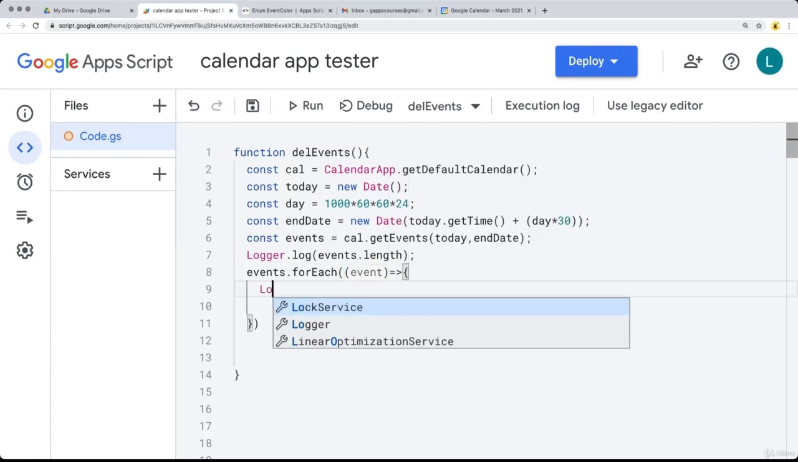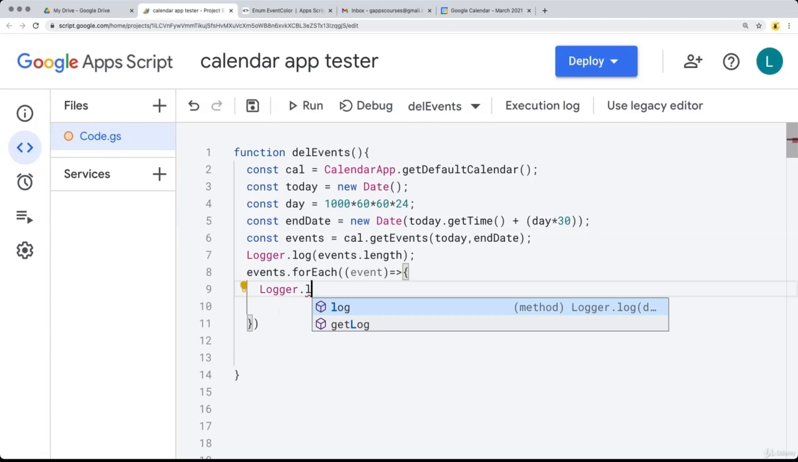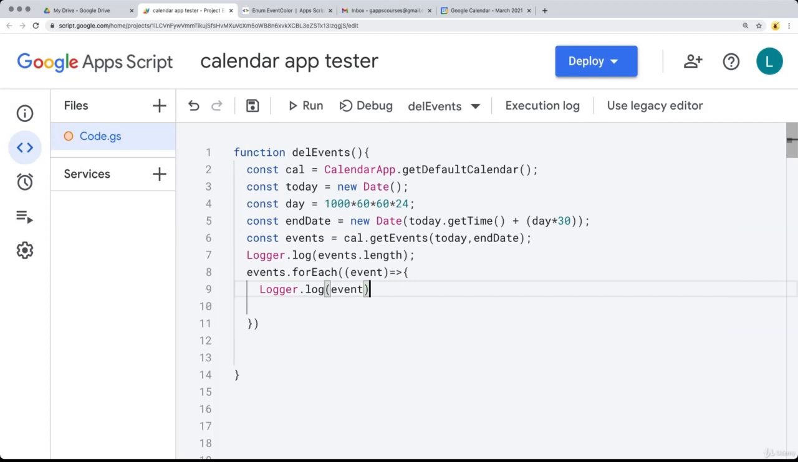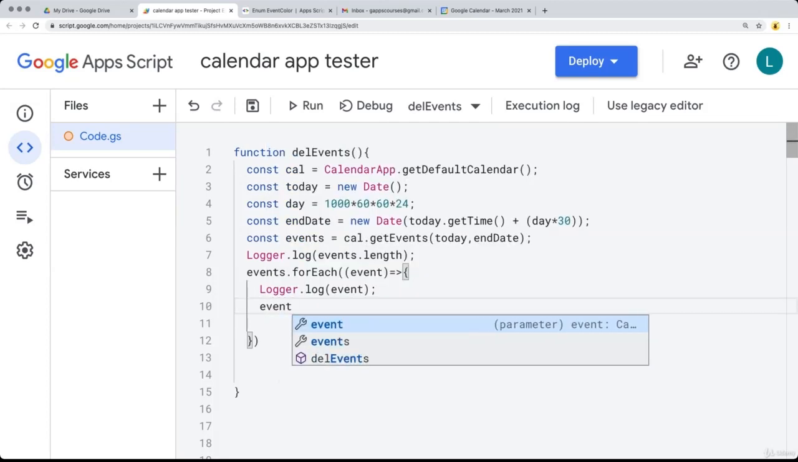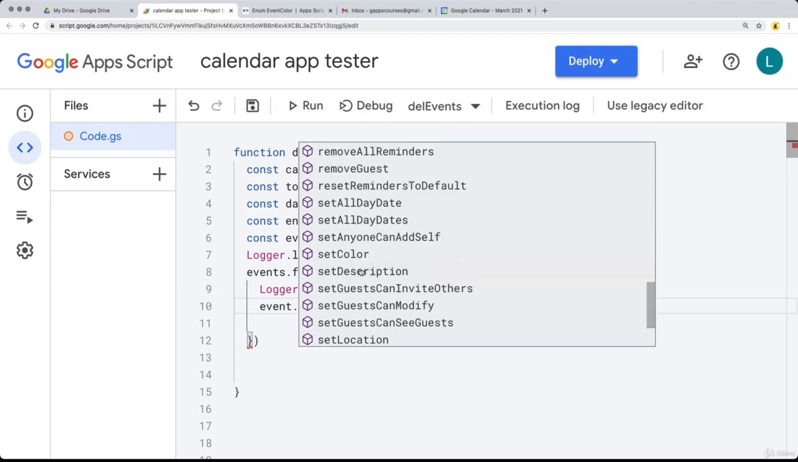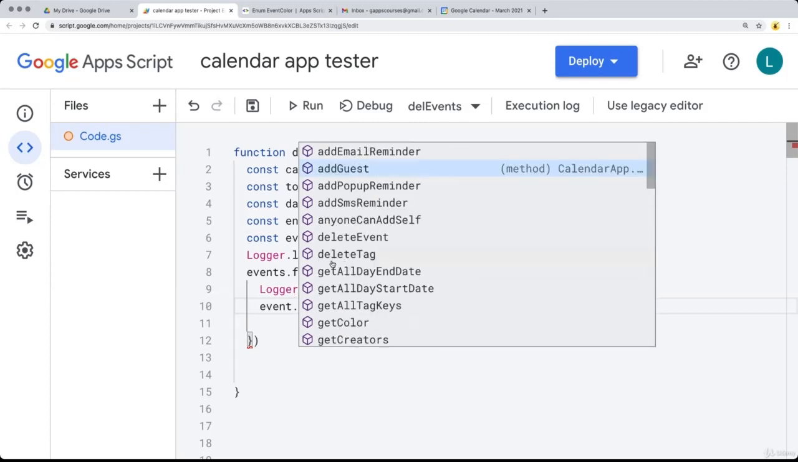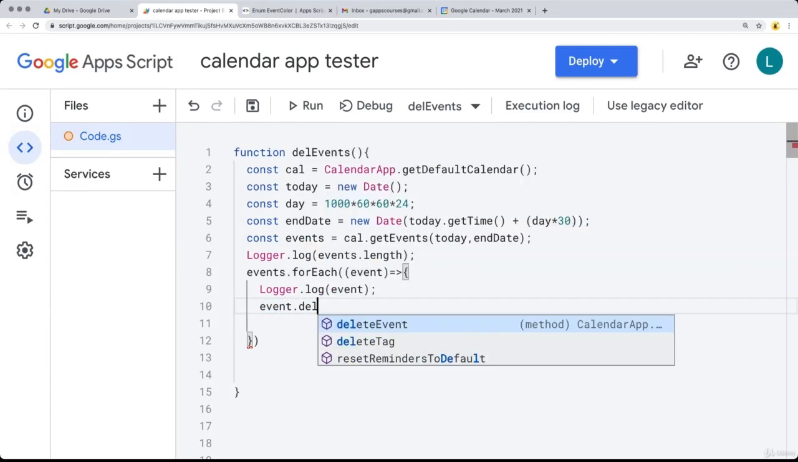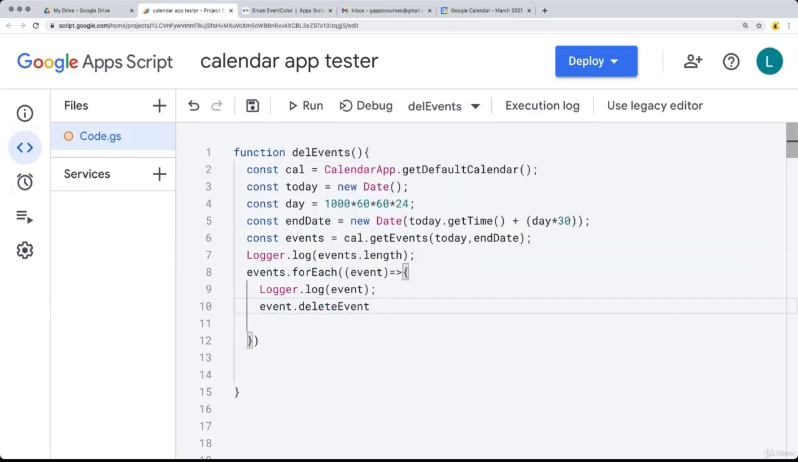And then within the logger log, now we're looking at the event object. So it's going to be the calendar event. And then of course we saw that there's a number of methods that we can apply. So taking the event, you can delete the event. You can delete a tag on the event. And then also there's all those update options that we had as well, and also getting the information from that event. So the one that we want is we want to delete the event entirely.